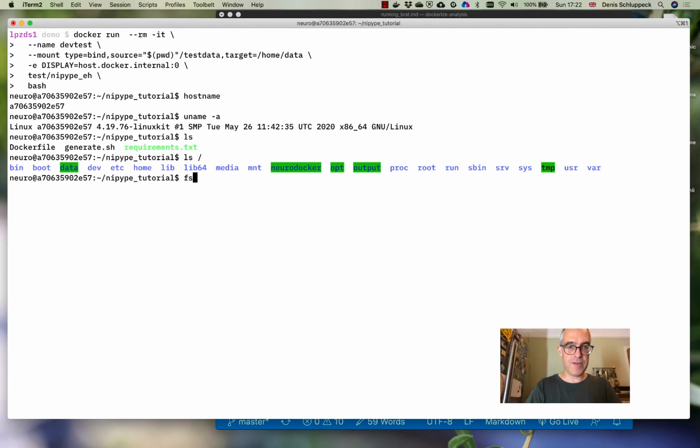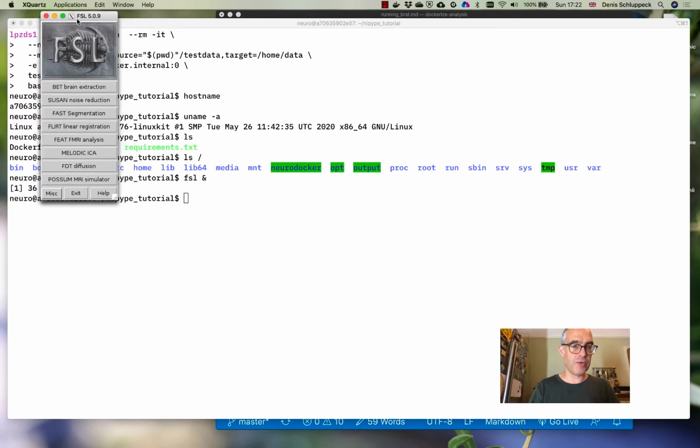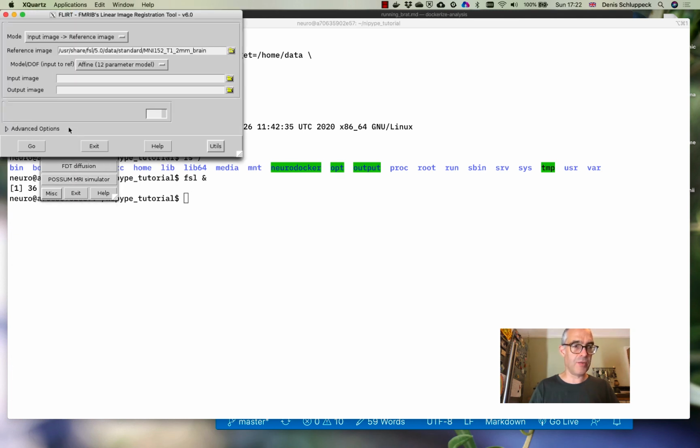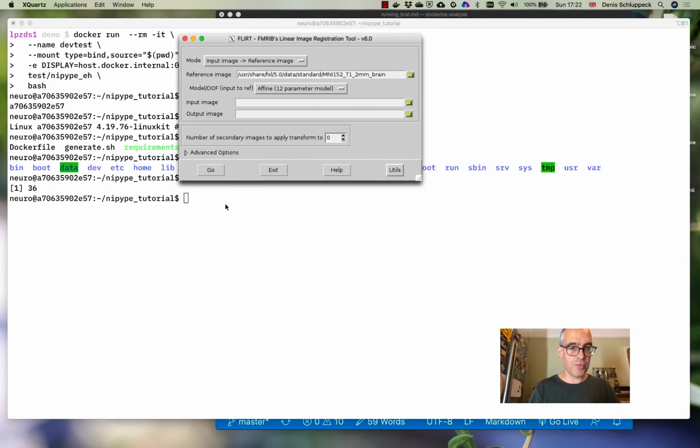And if I launch FSL now in the background, the window stuff that would usually run on this Linux machine gets forwarded to my XQuartz. Okay, so we can actually interact with the GUI here as well, and so it looks like this might actually work. It puts these things up. So this is running on my OS X machine, but communicating with what's happening inside the container.